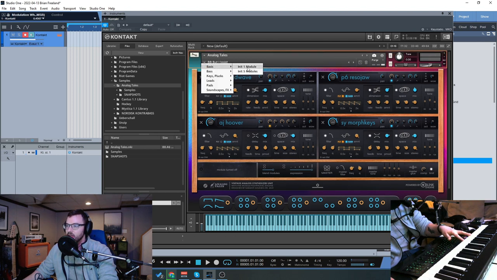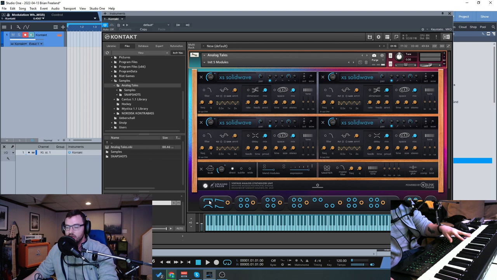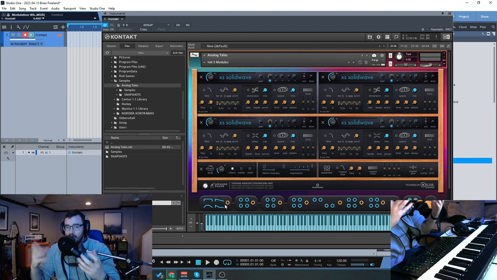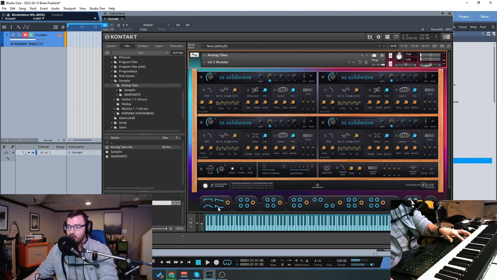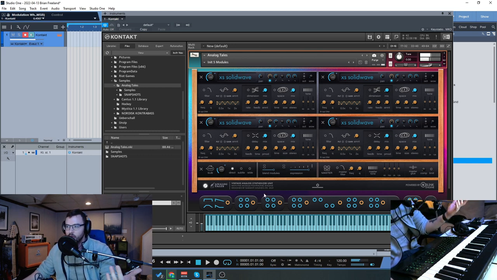Actually, let me go back to the default. All right, so we click this, it'll change the shape of the sound. So this will change between a lead, a key, a pad, and then a pluck, as you can hear. Key, a lead, and then a pad here. So a real quick way to get different shapes, different types of sounds, lead, key, pluck, pad, from the exact same sound sources that we initially had.